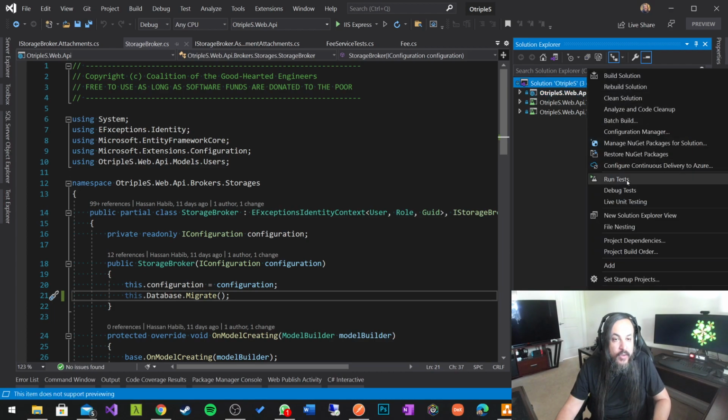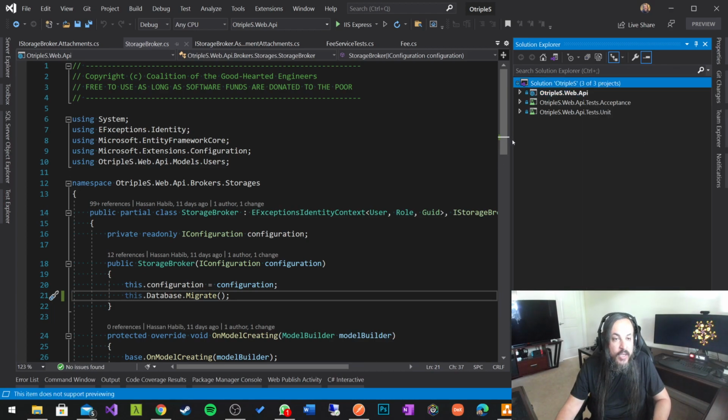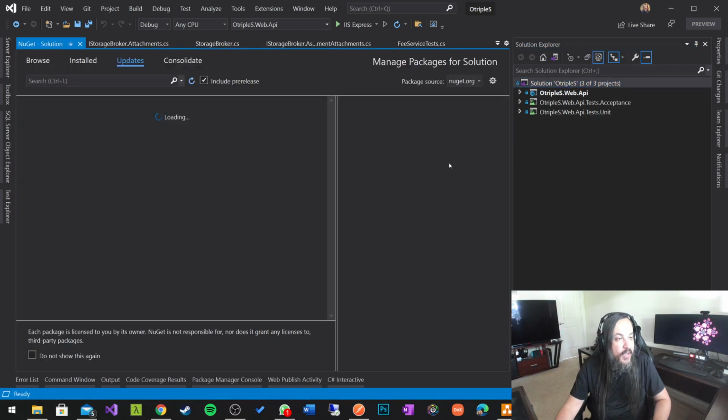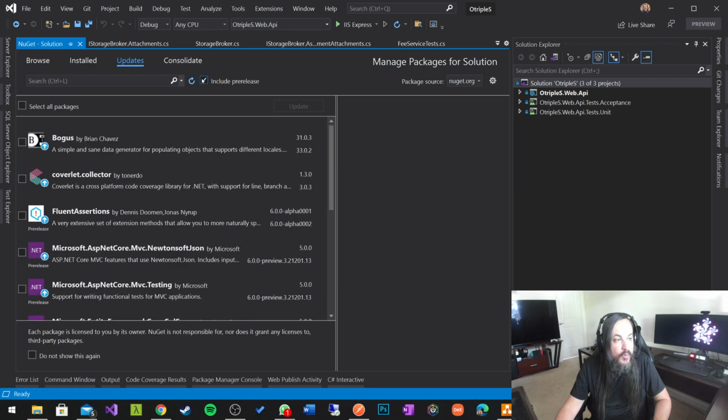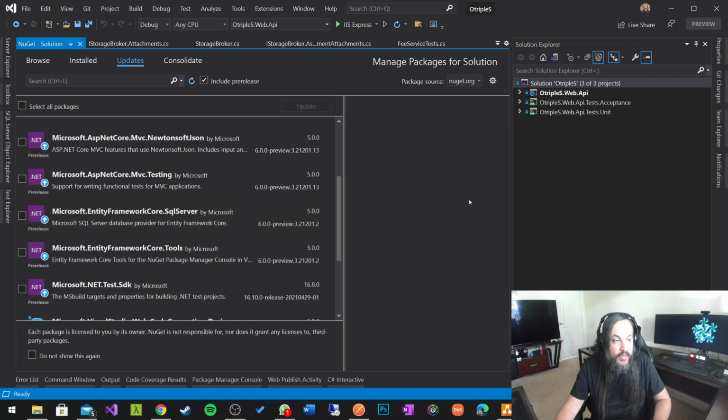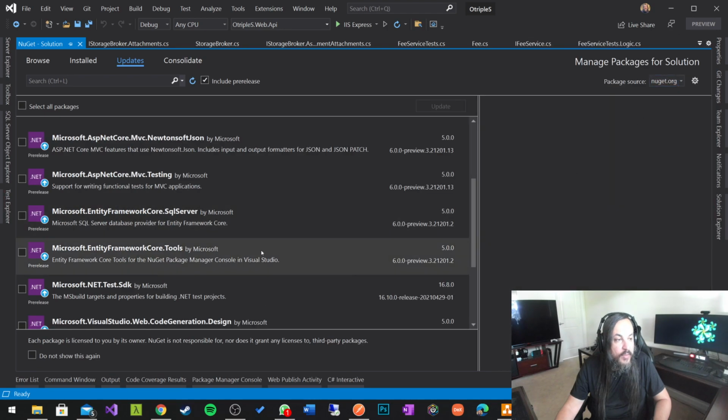There's a couple of ways you could do this. You could manage NuGet packages for the entire solution. You want to make sure you include the pre-release, because the pre-release is where .NET 6 is right now. It's in pre-release mode, and we want to take advantage of it.